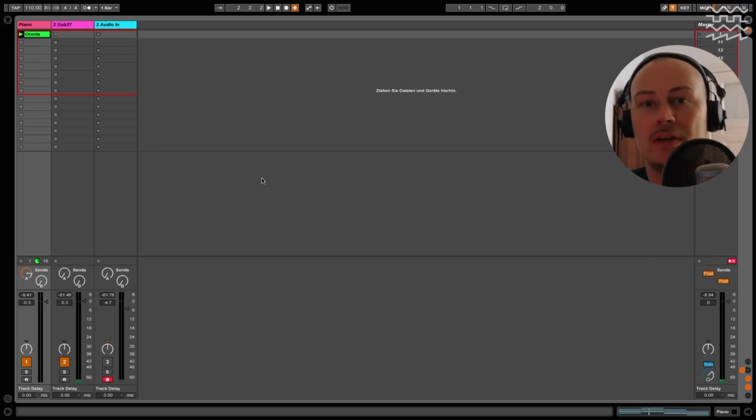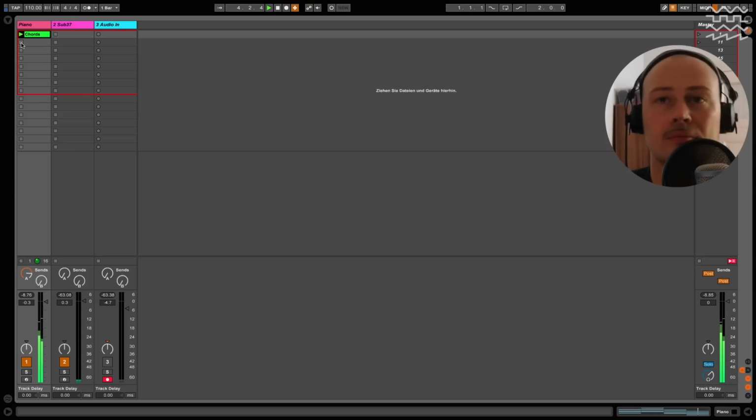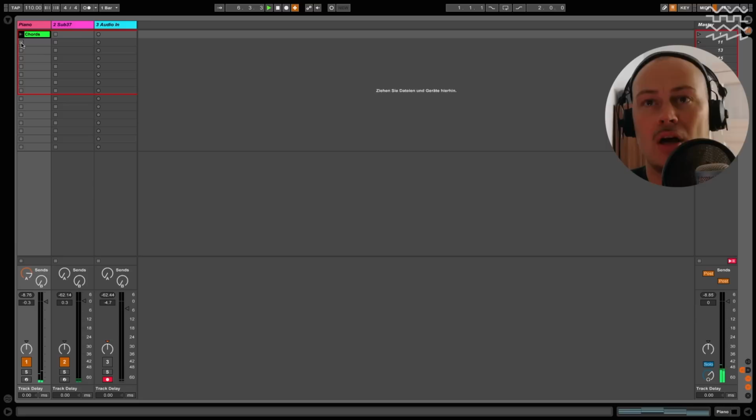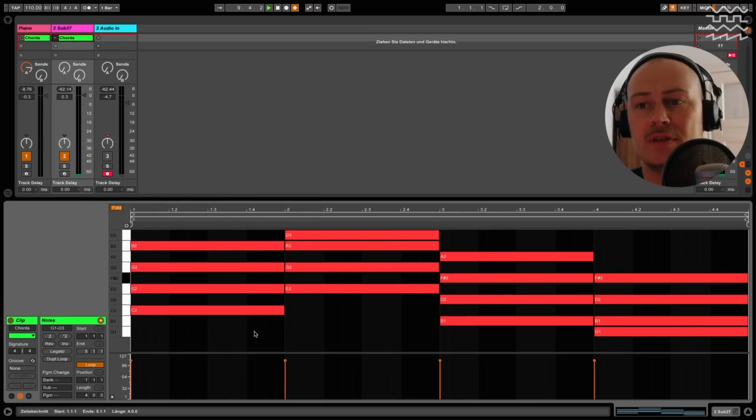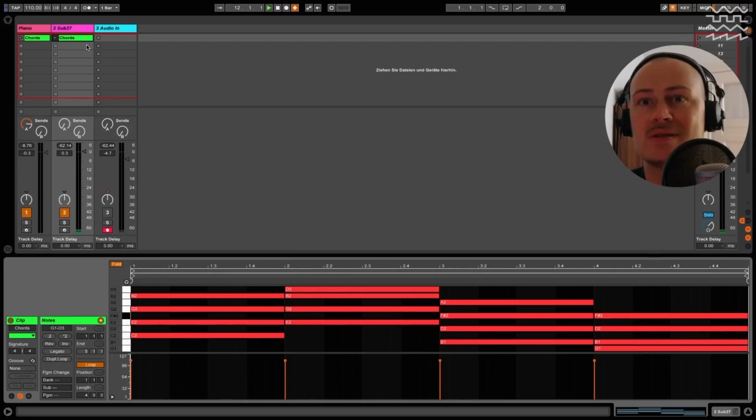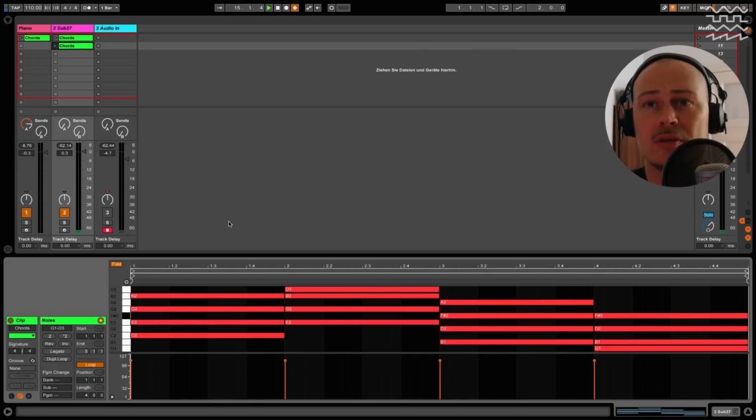Okay, I prepared a little chord progression here, which is played by a piano right now. Now I want to let the Sub 37 play this, but as it's monophonic, of course, it cannot play all 4 notes of the chords at the same time. So what I have to do is split it up into 4 individual MIDI clips and record 4 individual audio clips, which I then can join together.